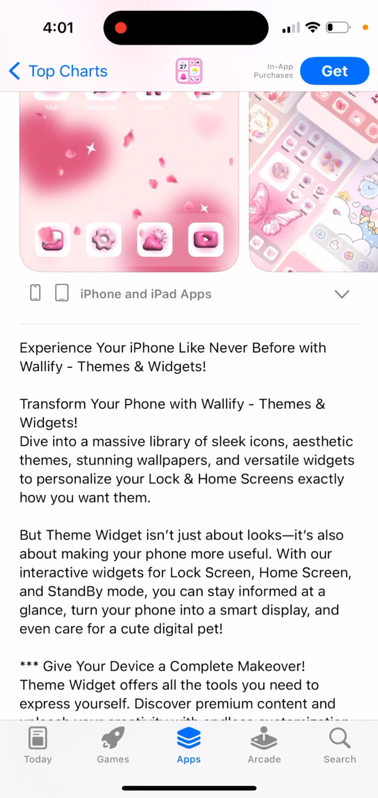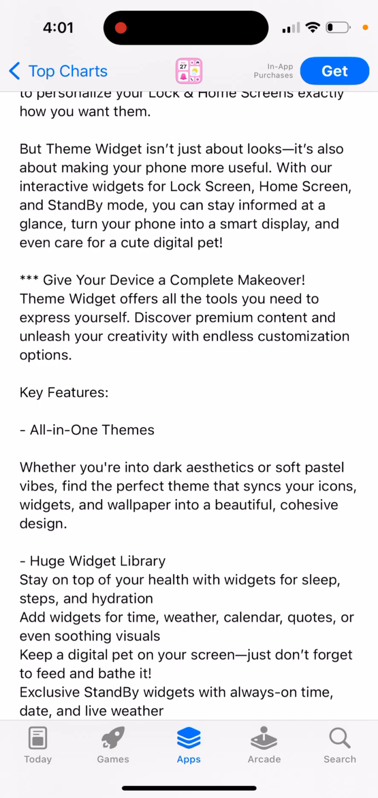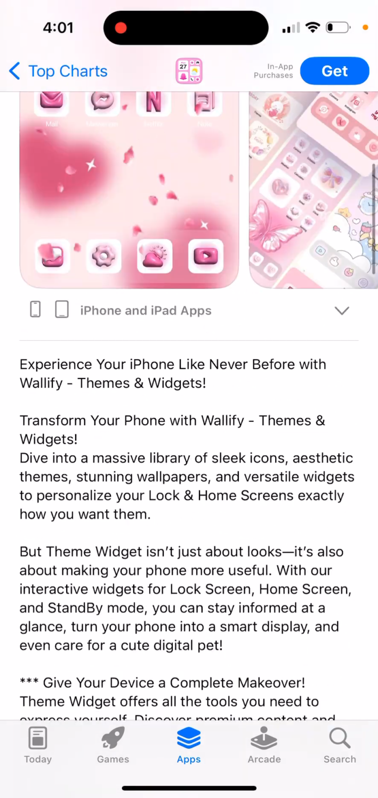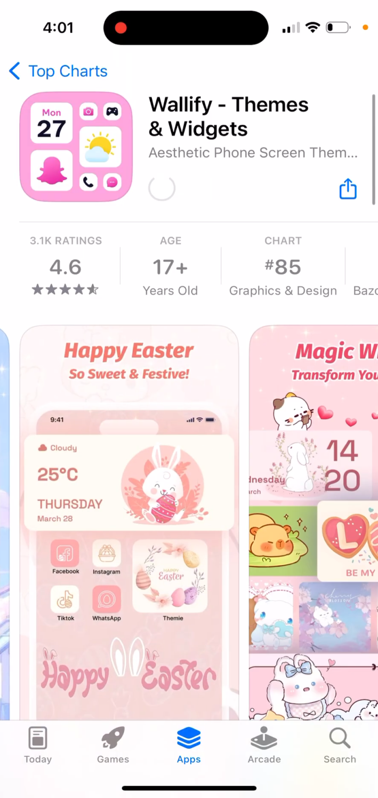It isn't just about looks, it's about making your phone more useful. With interactive widgets, you can stay informed at a glance, turn your phone into a smart display, and even care for a cute digital pet. So there you have it. Just another alternative app for widgets and themes.